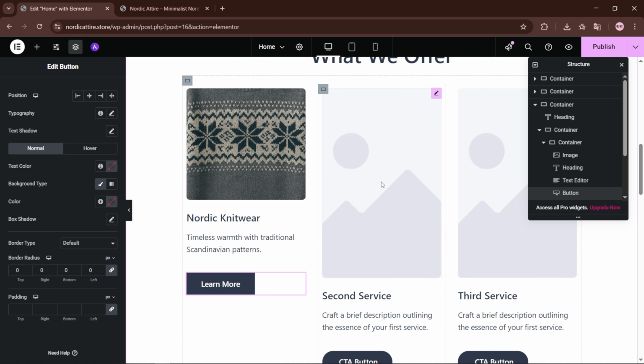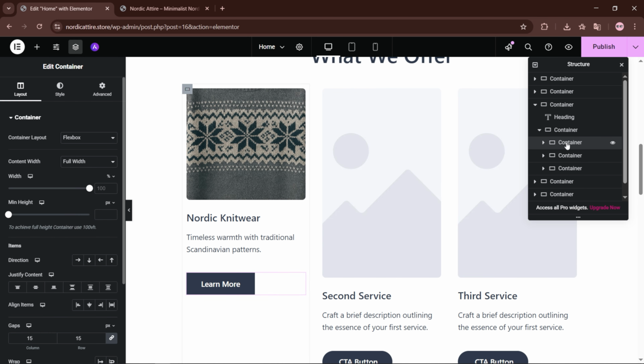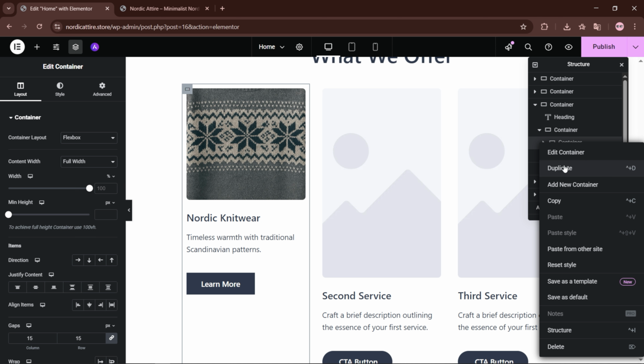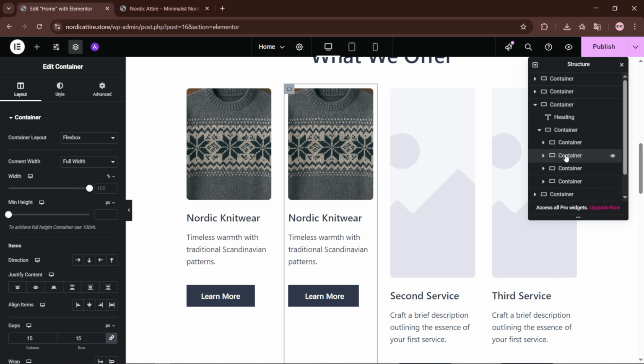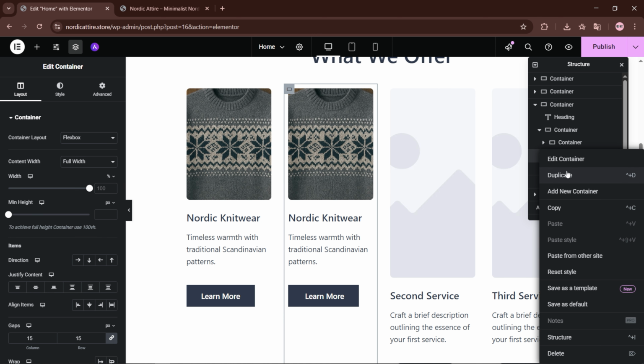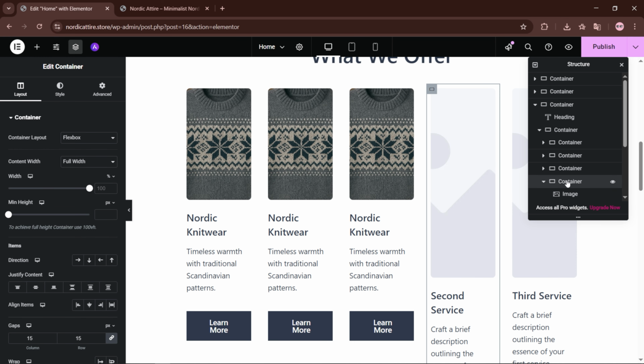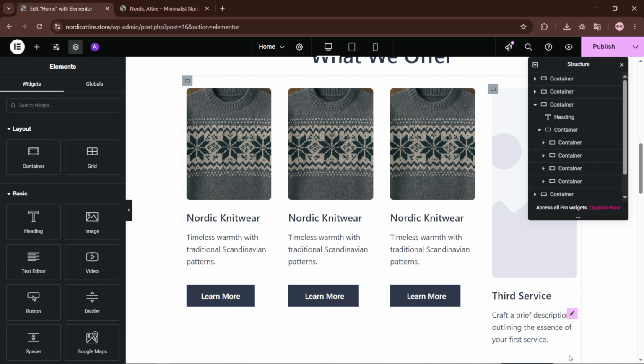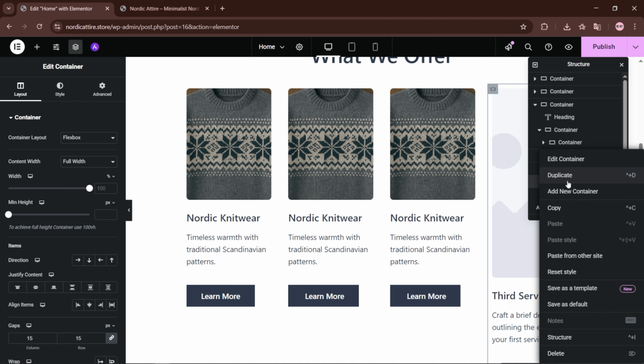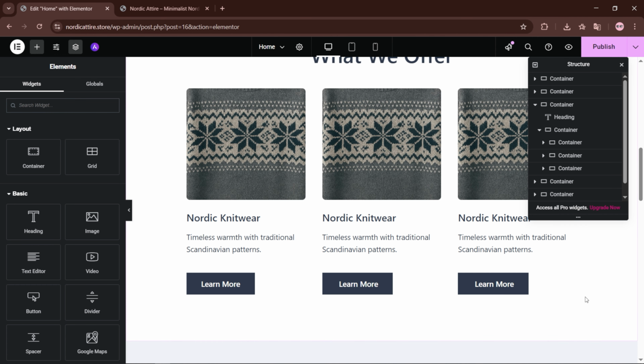But I don't want to repeat these steps from scratch for the other containers. Instead, I'll duplicate this one. Right-click the container and choose Duplicate. Then, do it again to create 2 copies. Now, delete the empty containers left over by right-clicking and selecting Delete. Same for the neighboring empty block. This way, we save some time and just need to update the content in the copied containers.